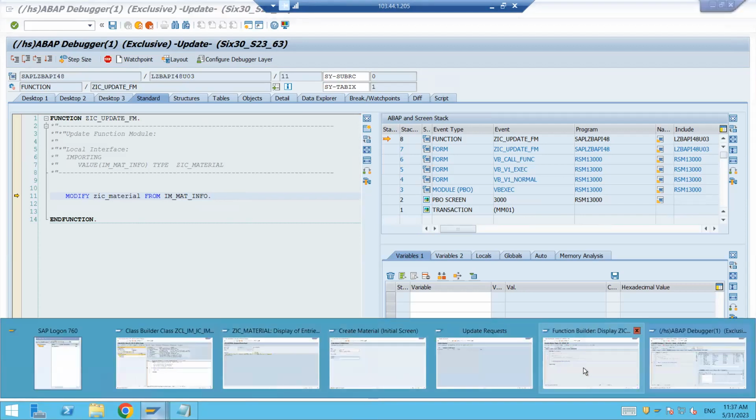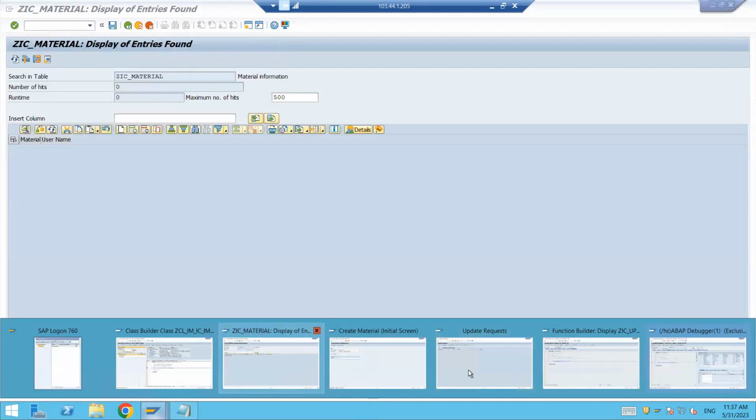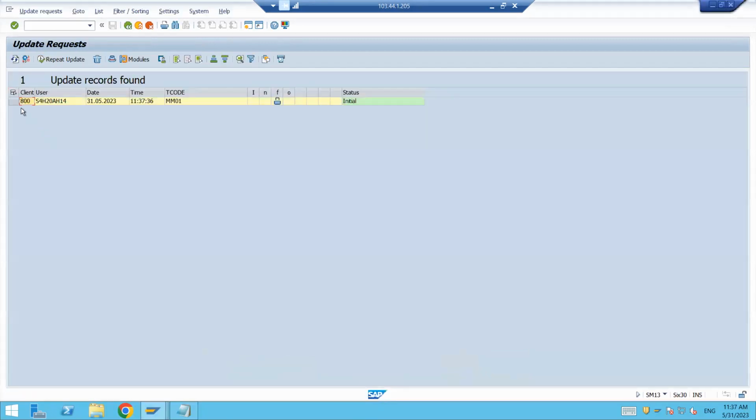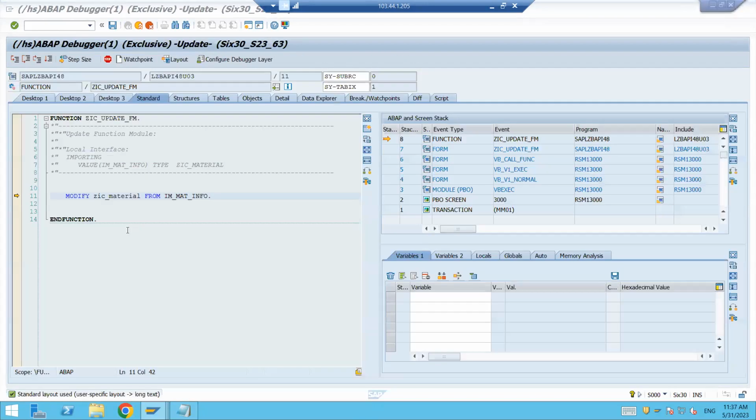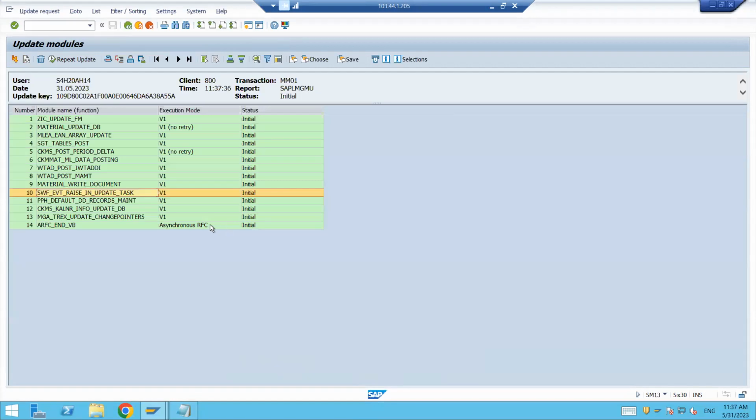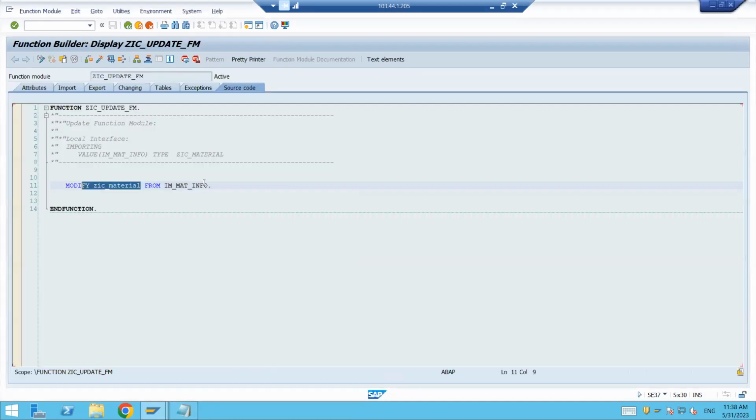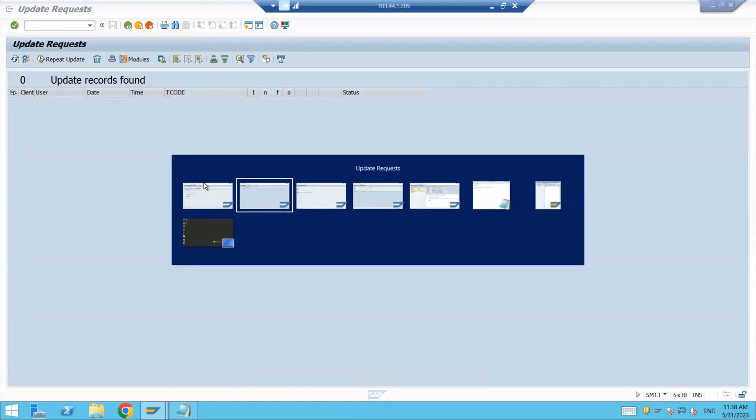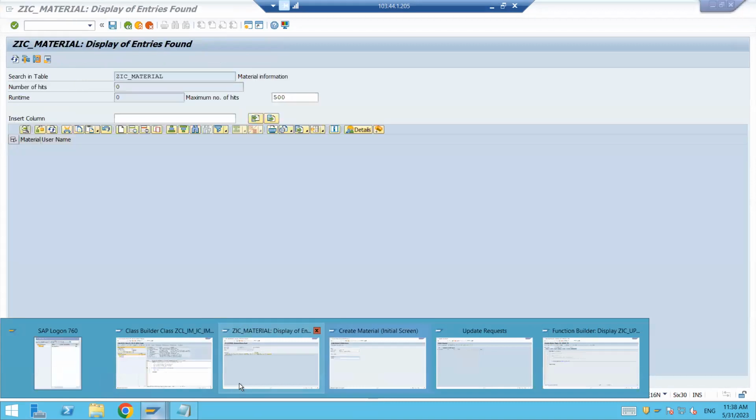So now if you go and check it in SM13, right? One entry is here. Double click over here, and now if you press F8, everything will be gone. Why I'm trying to show you all these things is that when the system encounters the commit work, it goes and updates the stuff, right? It goes and updates the stuff.